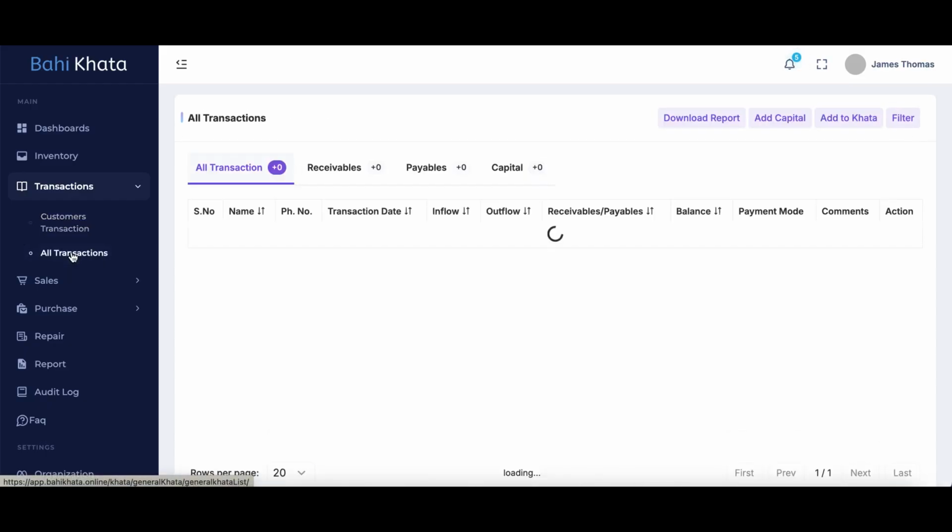Then in part 2 we have the all transaction section. The all transaction tab basically provides a comprehensive list of all the cash inflows and outflows, regardless of whether it's a customer, vendor or bank, anything related to the inflows and outflows of our cash.